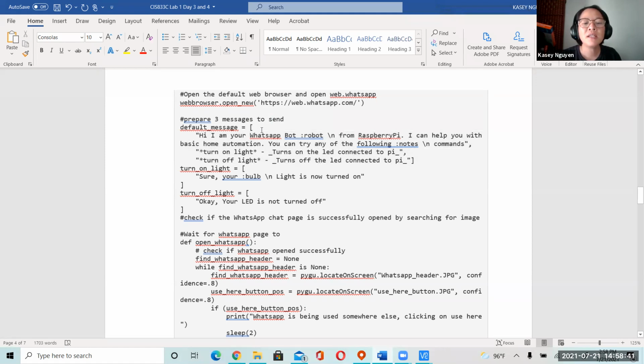And as you notice, they are using the square brackets here. What that means is that we're using a list or an array of different strings. And then here we also create another list or array, and we would say turn on light. So when somebody messages turn on light, then it's going to activate it.